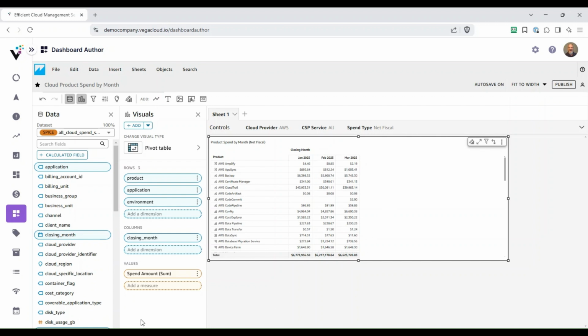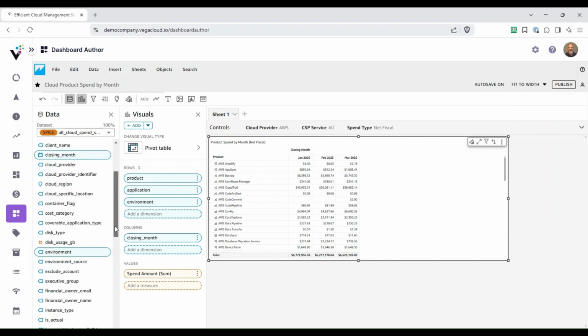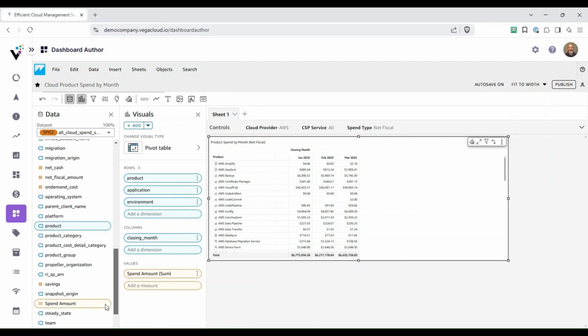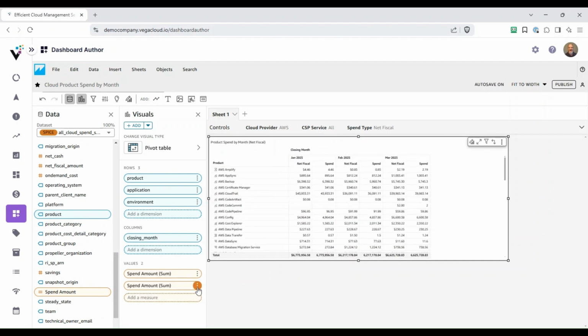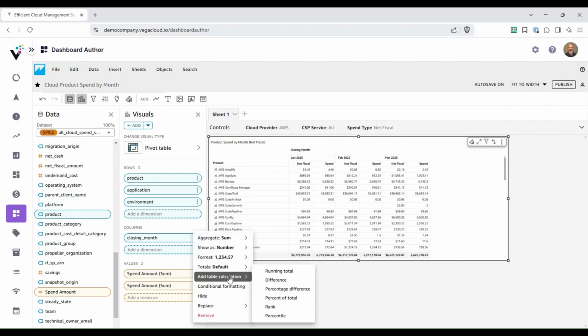So what we're going to do is, you can see we have our spend amount, and that's what we want to do the delta on every month. How much has my spend changed every month? So we're going to add a second value down here, which is actually spend amount again. But we're going to click the three buttons. We're going to add a calculation, and we're going to choose the second one here, which is called difference.